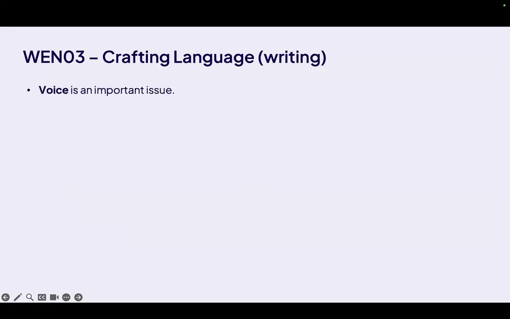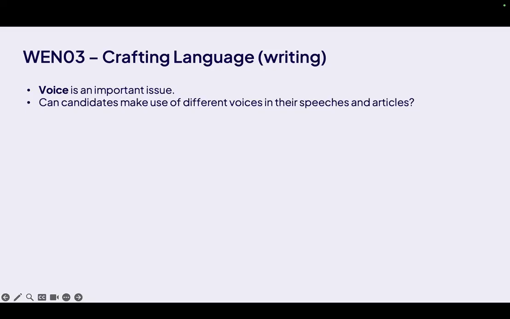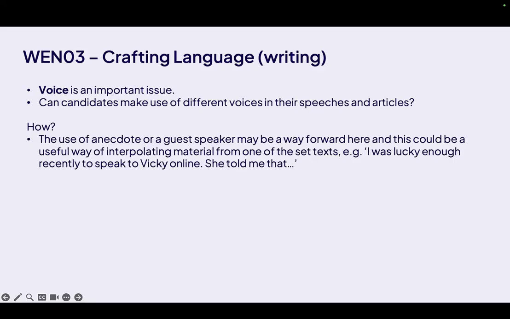Okay, voice. This is obviously important as well. So can candidates make use of different voices in their speeches or articles? Well, the answer is yes. But how do they do that? So the use maybe of an anecdote or a guest speaker may be a way forward here. This could be a useful way of interpolating material from one of the set texts.